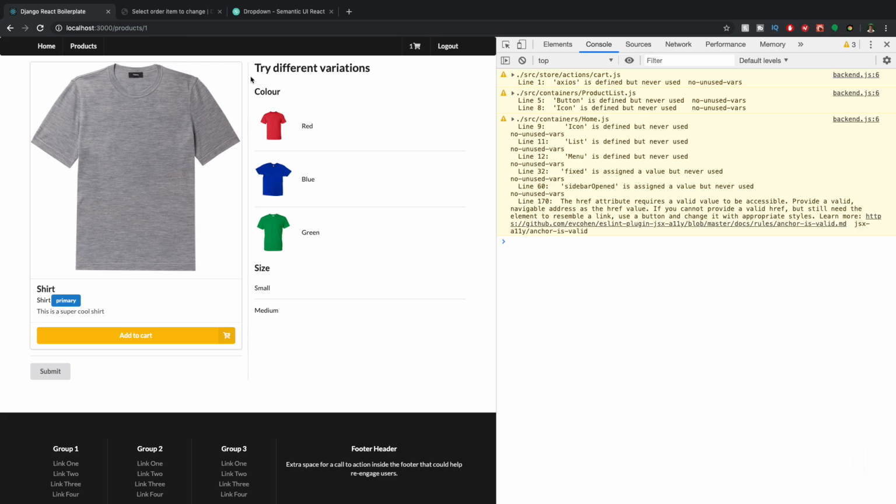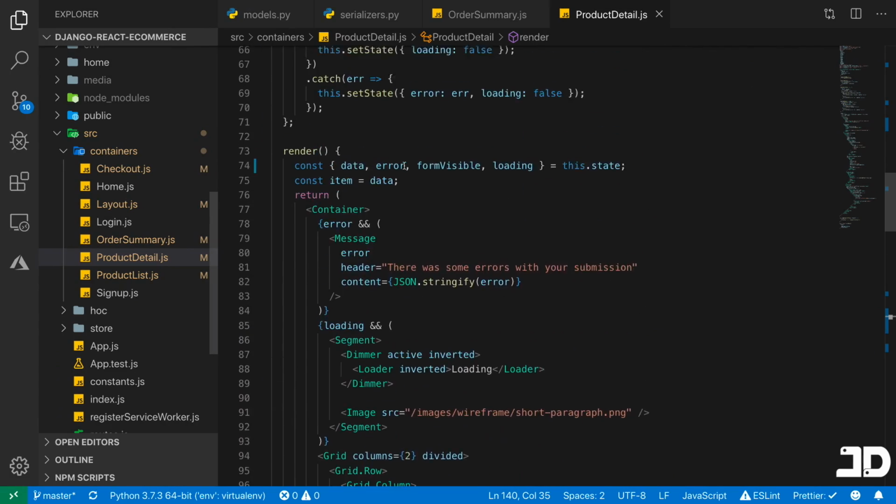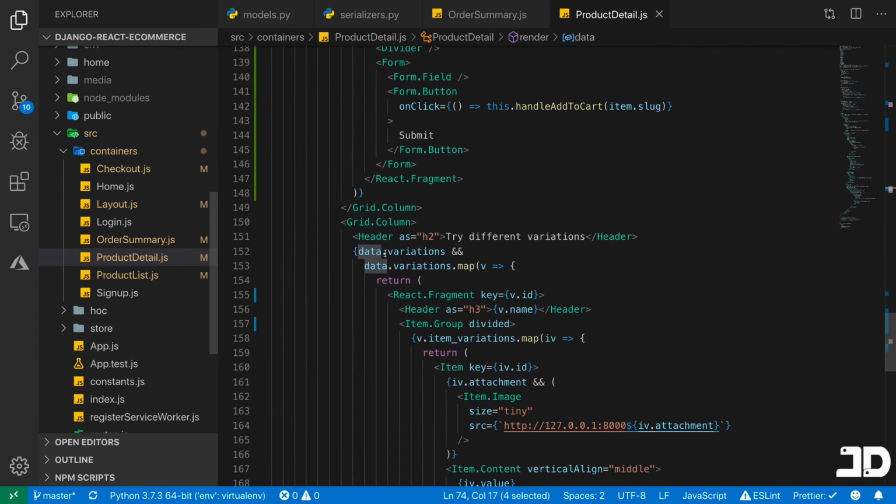Now we already have all the data loaded here in the page, so we don't need to make any more calls to fetch that data. And that's all inside data. Then here, if we look at data, we have data.variations. That's all we need for those select fields.